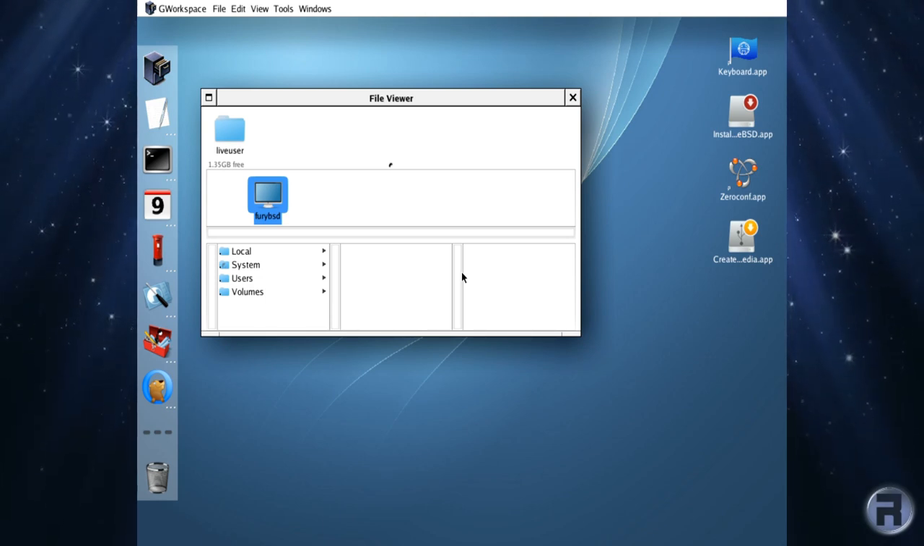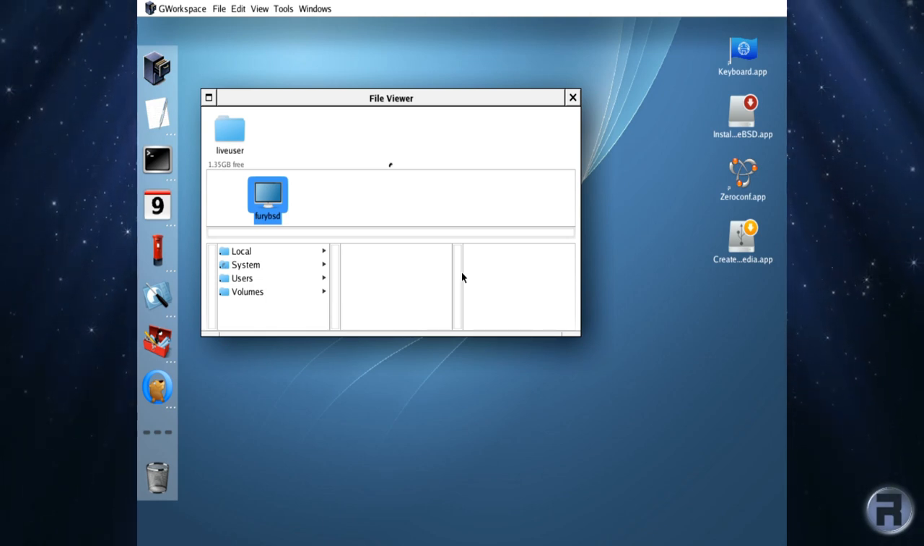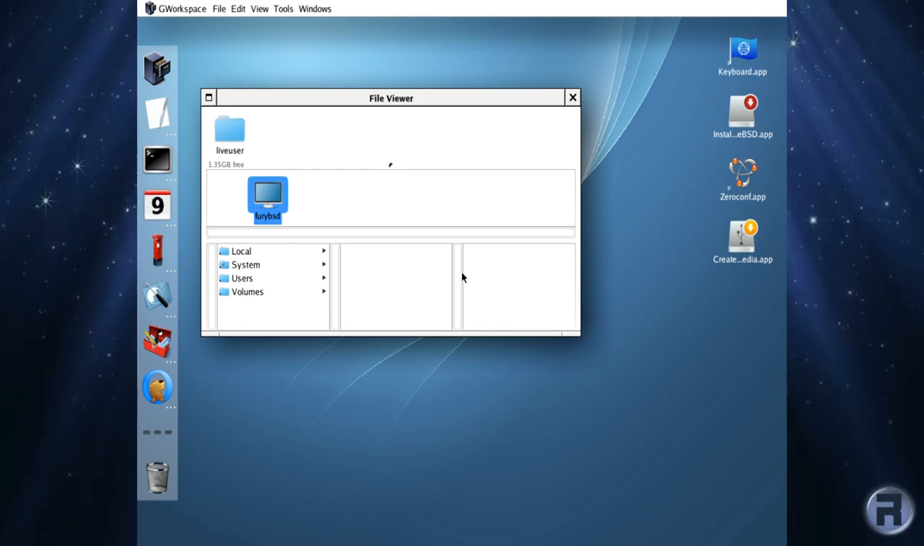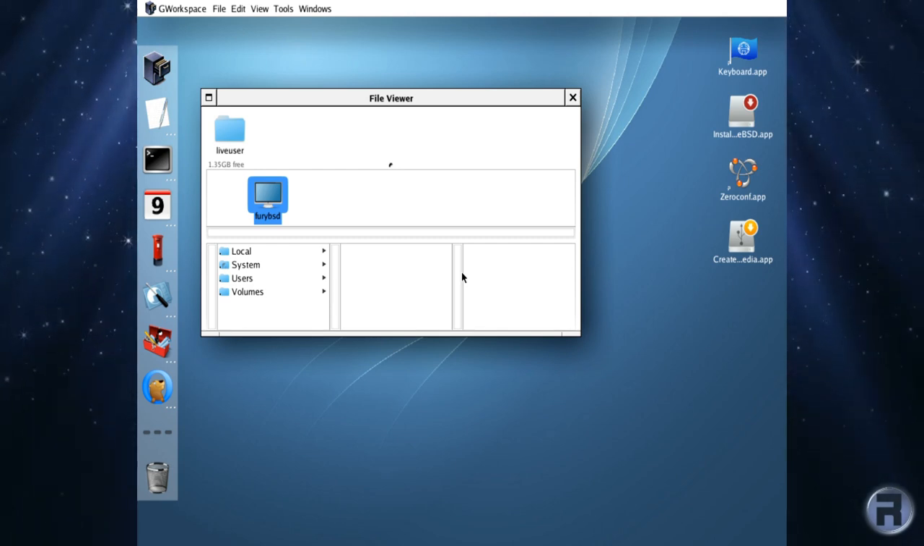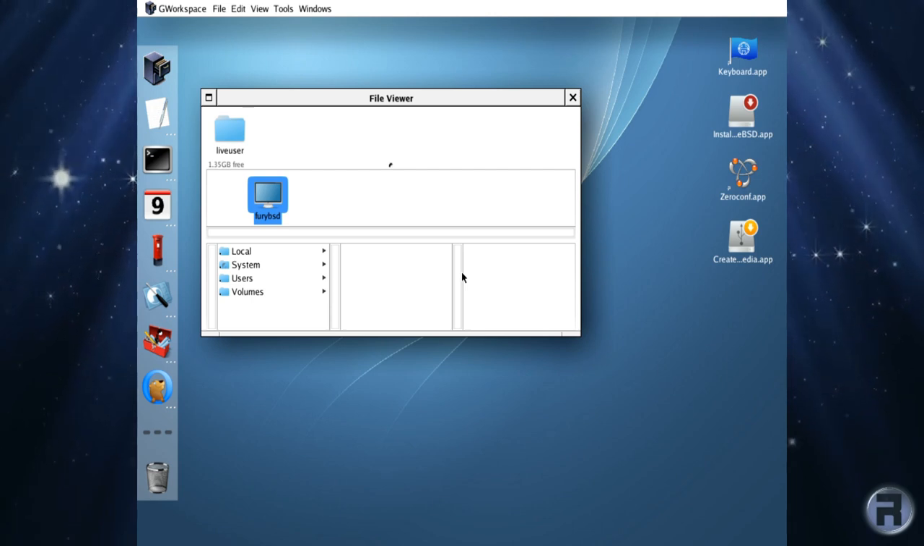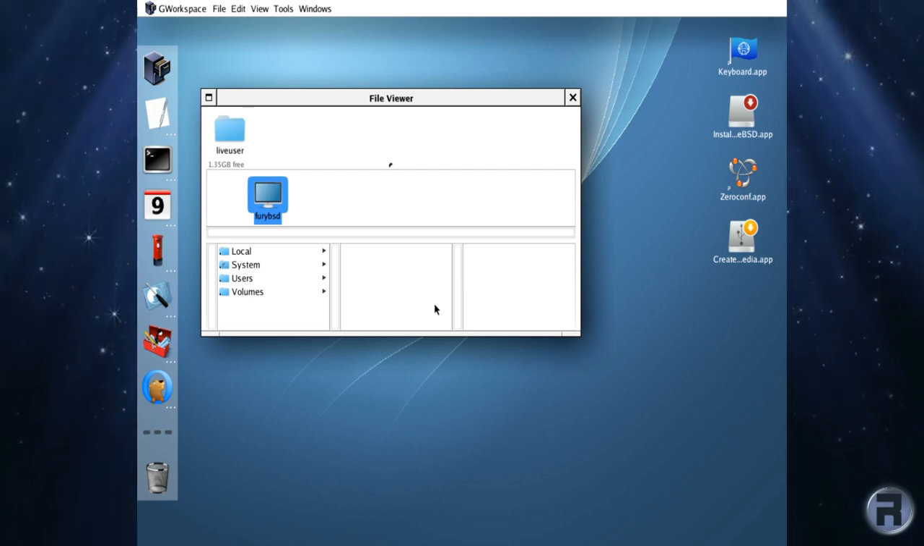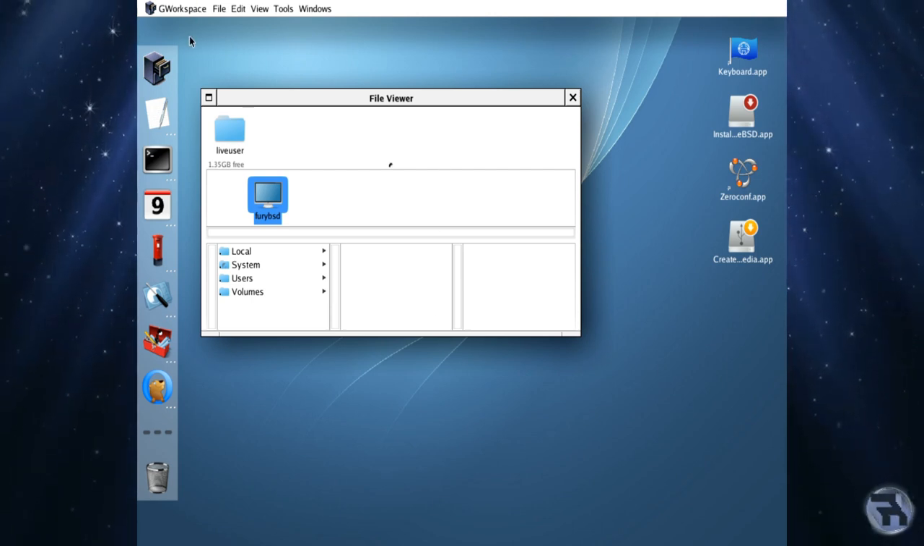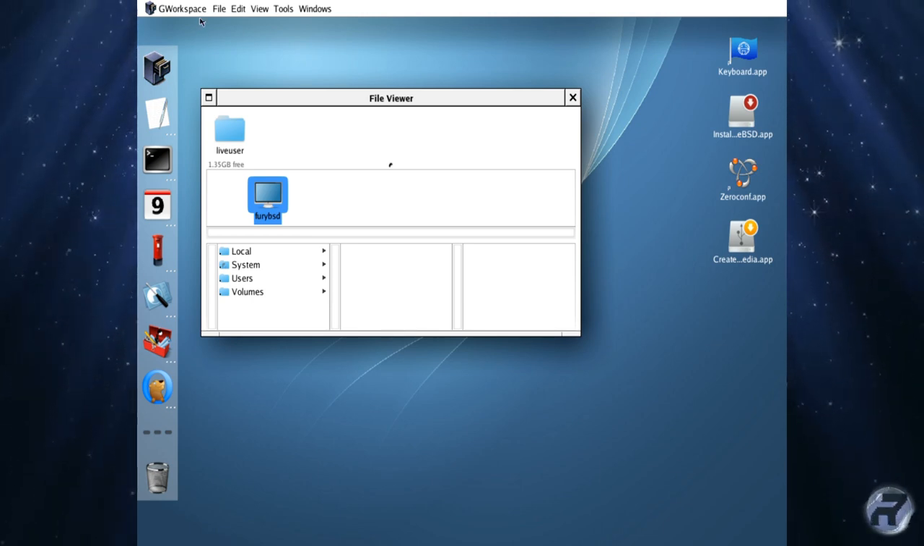So yeah, there's the desktop, and overall first impression is very nice. I like it. I know what they're aiming for, and it looks like they're achieving it. It's got that Apple vibe, the older Apple vibe. The icons, the colouring scheme, the shadows, it's very nice. I do like it.